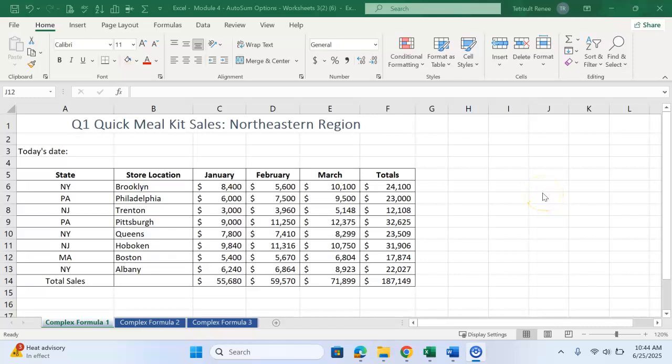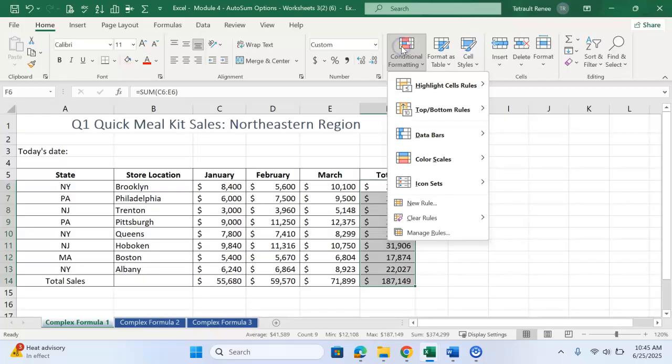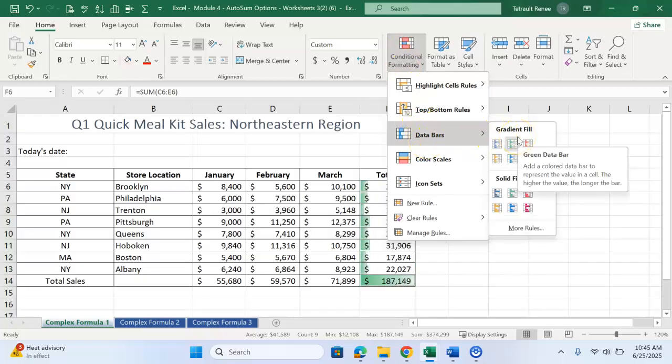This is a review on conditional formatting and advanced conditional formatting. So if you wanted to add data bars to the totals in column F, you select just the cells that have the totals for January, February, through March, but not the grand total. The reason why, so we'll do it first including the grand total and choose conditional formatting, data bars, and you can either choose gradient or solid fill.